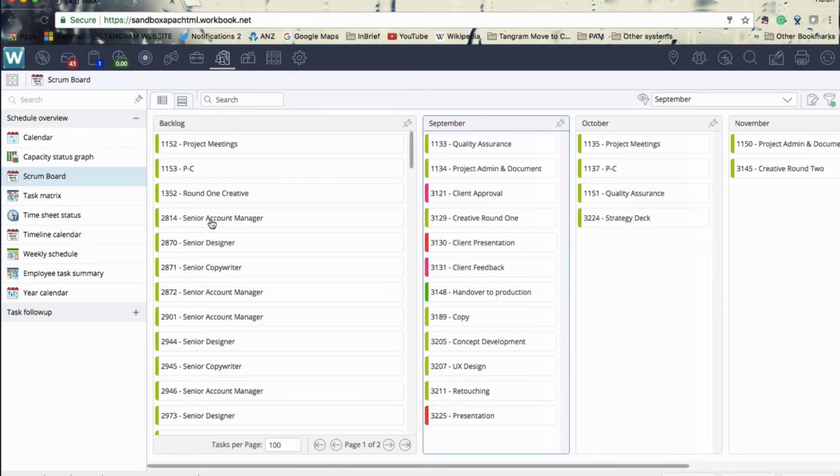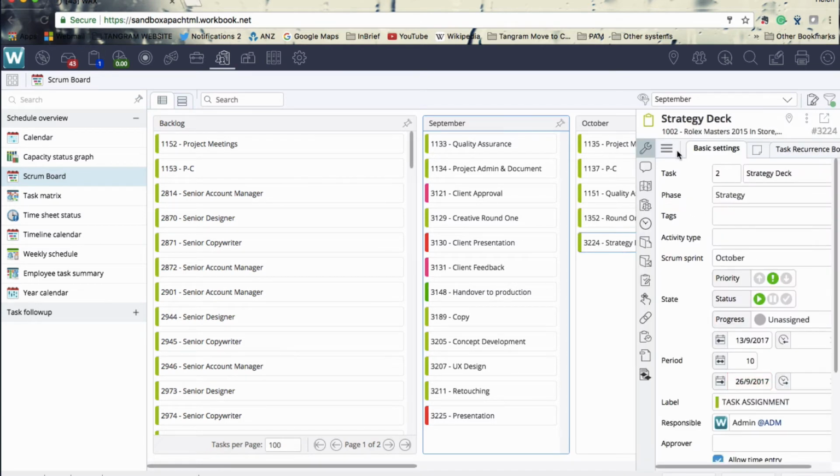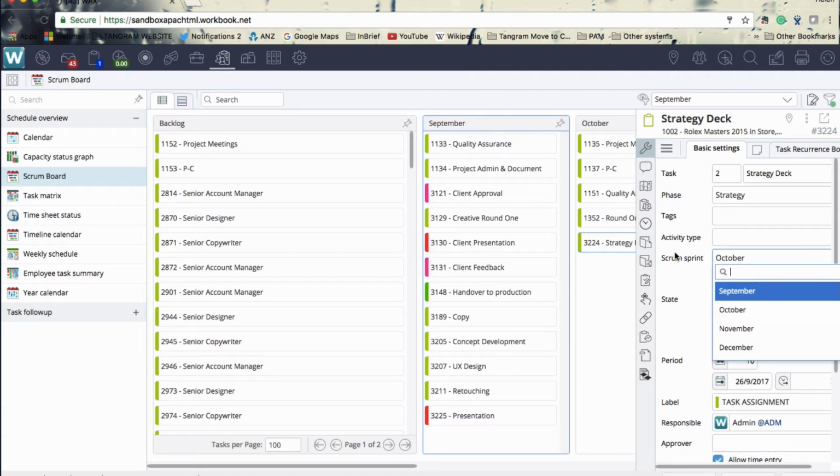We have our backlog, and we're able to simply assign tasks from our backlog. That's all of those tasks that are not yet assigned to a sprint, and we're able to drag them into the relevant sprint. We can also do this directly when we're setting up the tasks from any view in WorkBook that you can access the task card. So we're able here to assign the progress and also assign the Scrum Sprint up here.